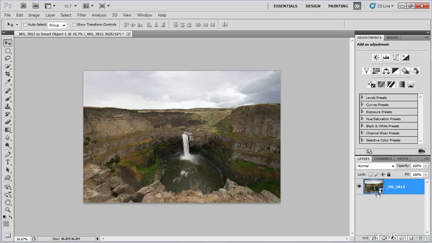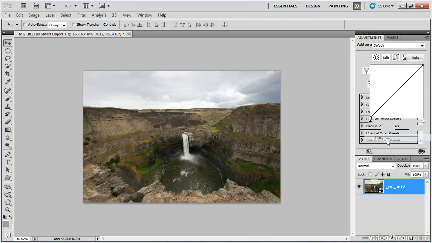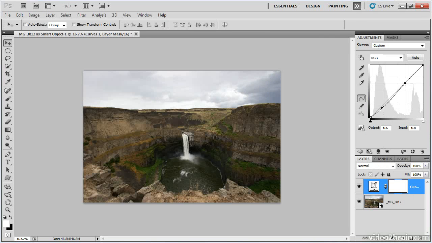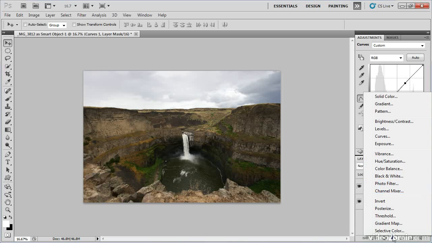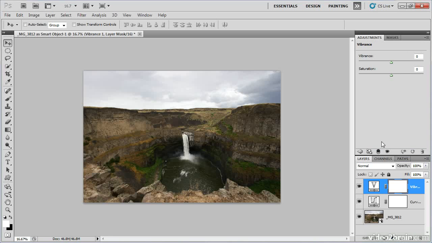Note, as indicated by the icon in the bottom right corner of the thumbnail for our image on the Layers panel, that this is a smart object. That means we're not really working on the original image, but rather working on a copy that we're referencing. At this point, you could use any of the tools in Photoshop to optimize this image. In this case, I'm simply going to add a couple of adjustment layers just to demonstrate the concepts involved. So I'll add a curves adjustment and perhaps increase contrast just a little bit, and maybe add a vibrance adjustment and increase the overall color intensity in the image.